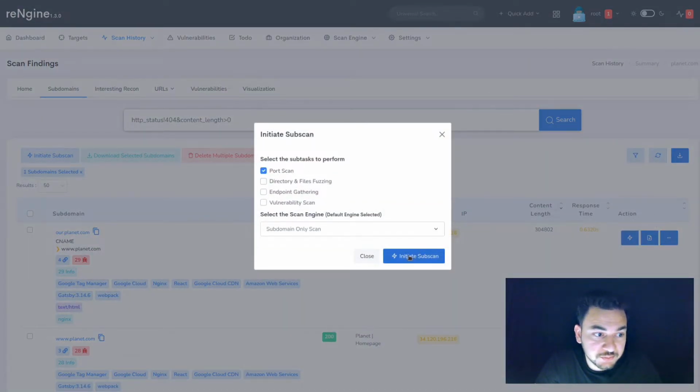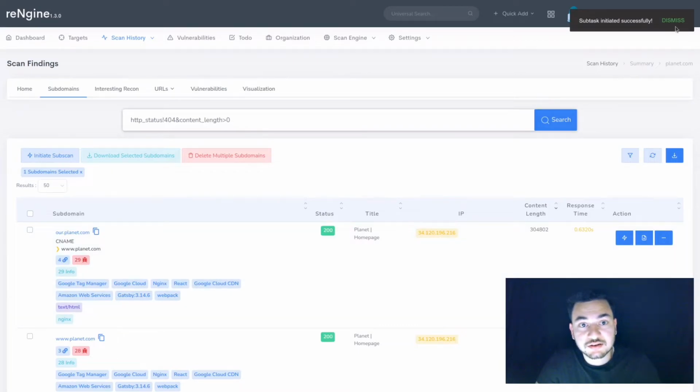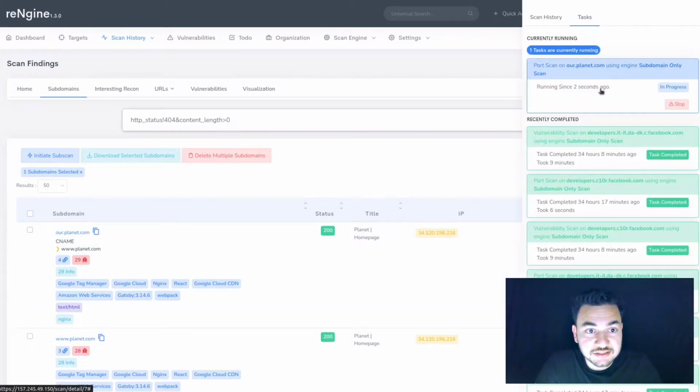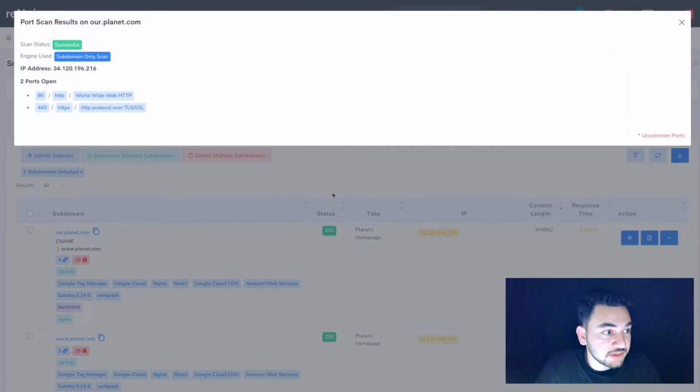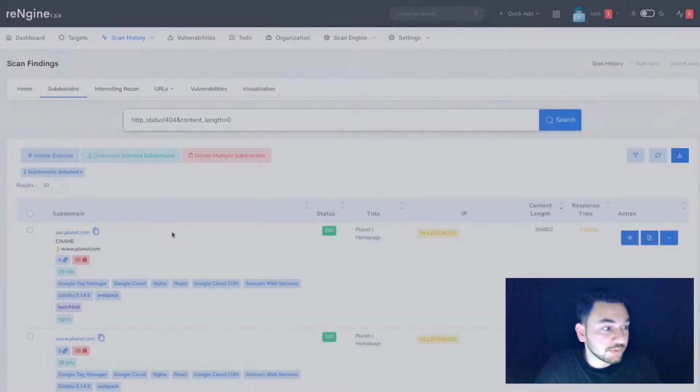Port scan? Yep, no problem. So let's click on initiate subscan. You'll find out the subscan here in the task. It says right now the port scan is currently working, and we have already found out the results: port numbers 80 and 443 are open in this particular subdomain.